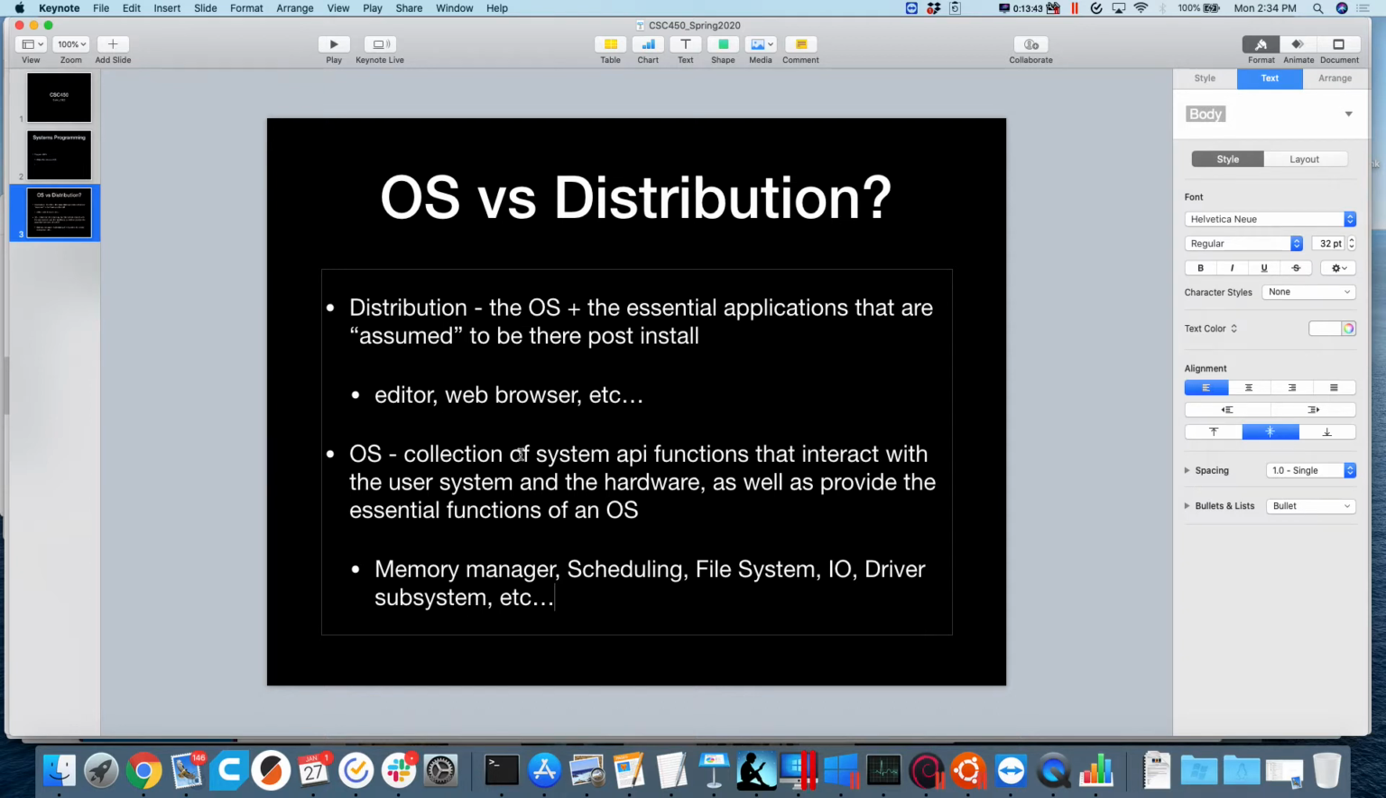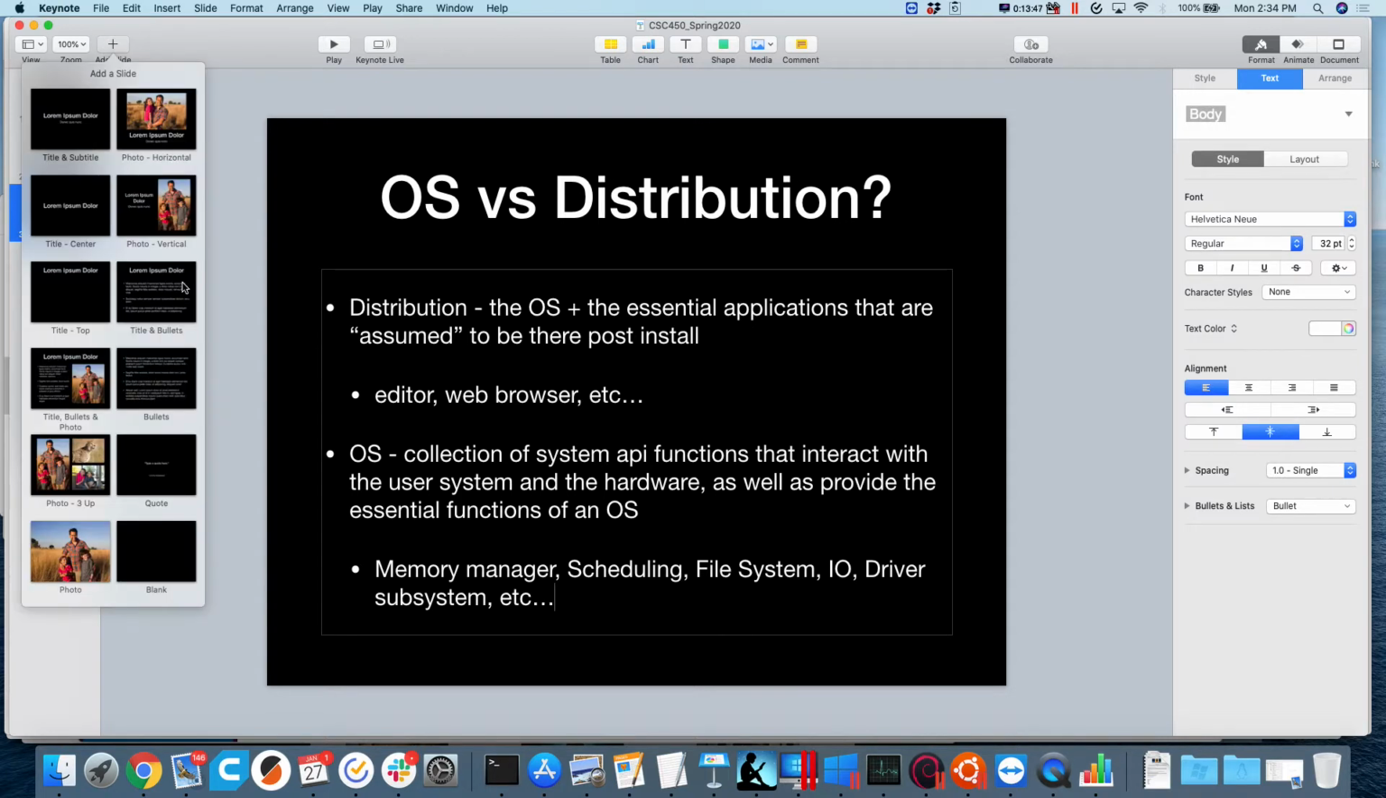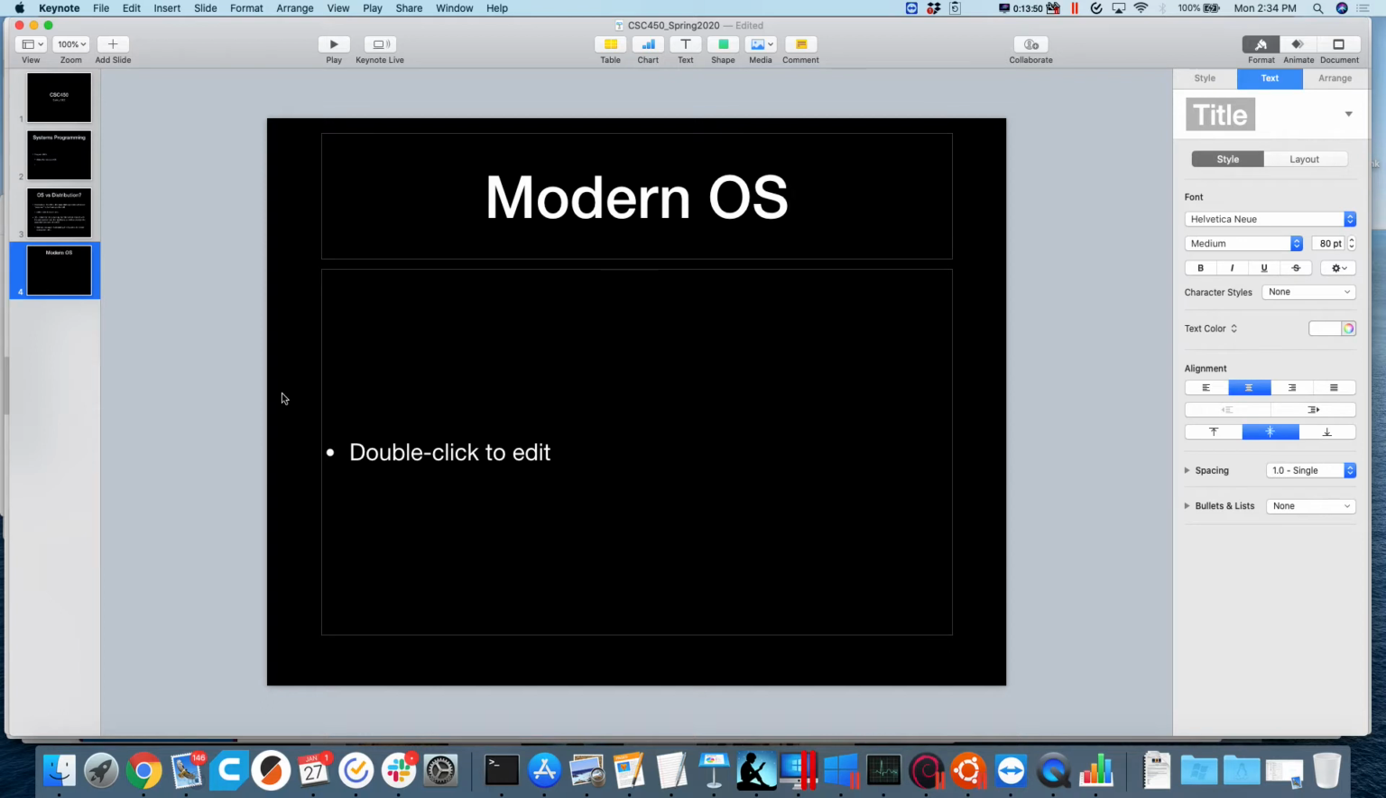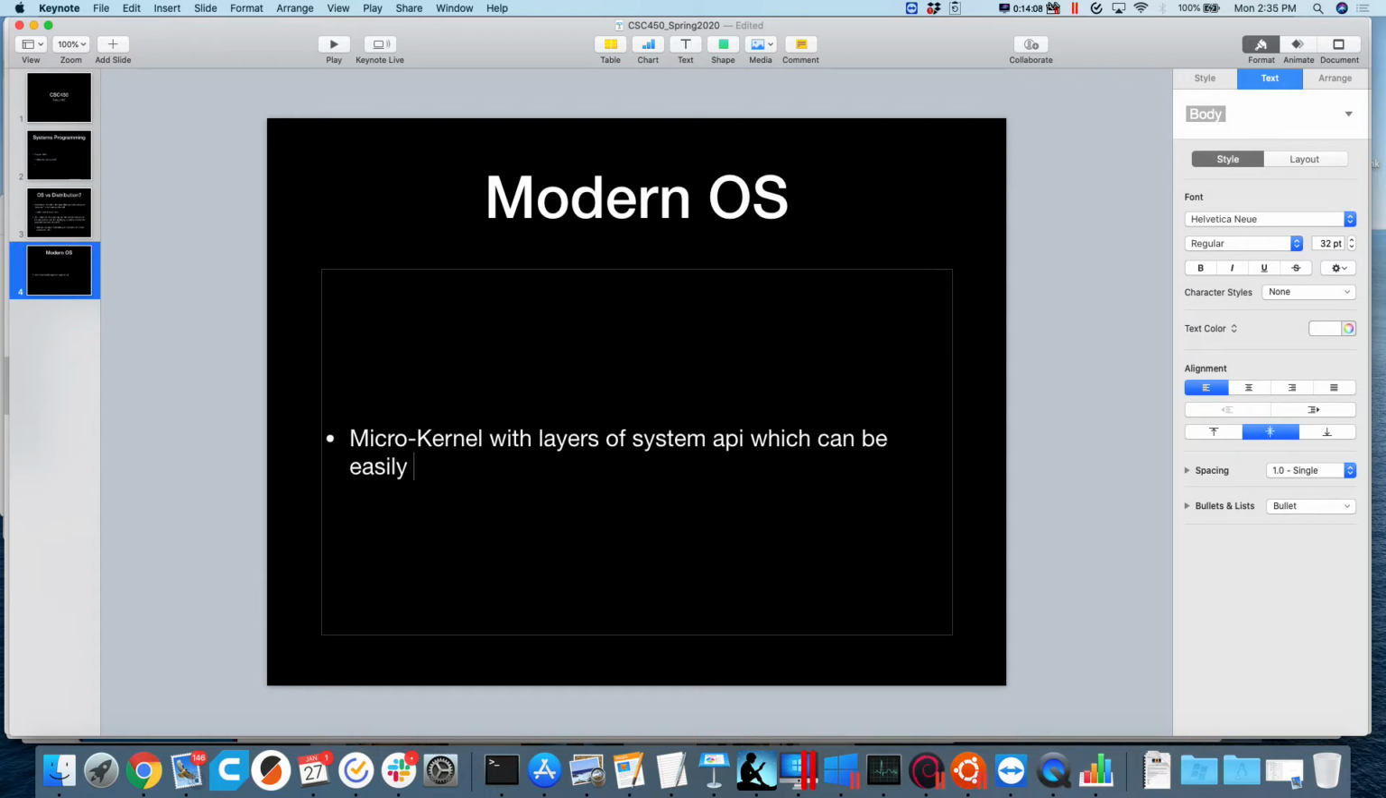So our modern-day operating systems are often built on top of what's called a microkernel, with layers of system API, which can be easily updated or expanded. All right, so there's going to be some level, some core OS level, this microkernel, that's going to say, this is the operating system, and it's likely not changing until the next time you install a new operating system. But then outside of that, you have layers of things that might actually change.